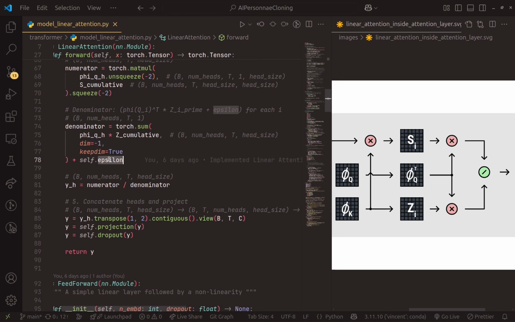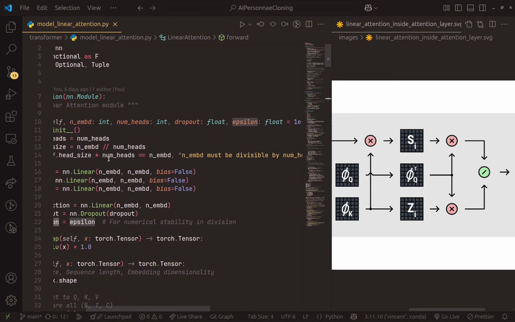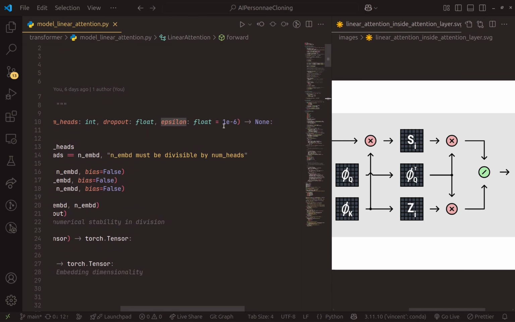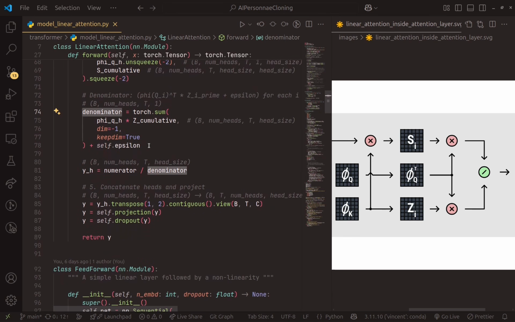Epsilon is a small value. I think here it is set to 10 to the minus 6. We are adding the epsilon because this is the denominator. Let's say that this term was equal to 0. We shouldn't divide by 0 because that would give us infinity. So we add that small value to prevent that from happening.